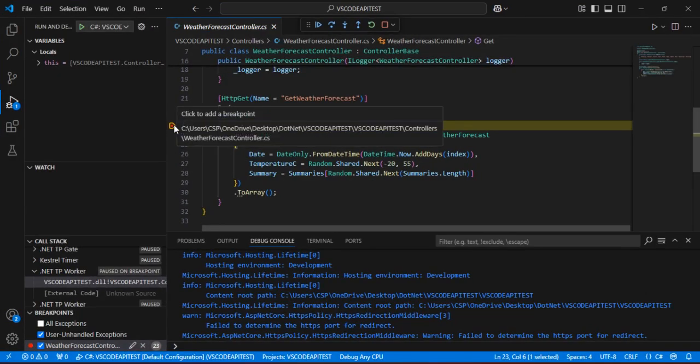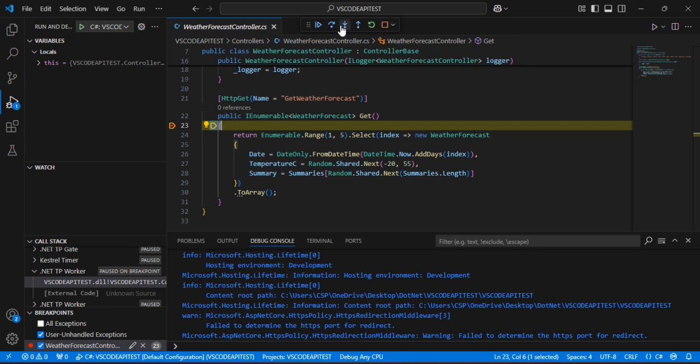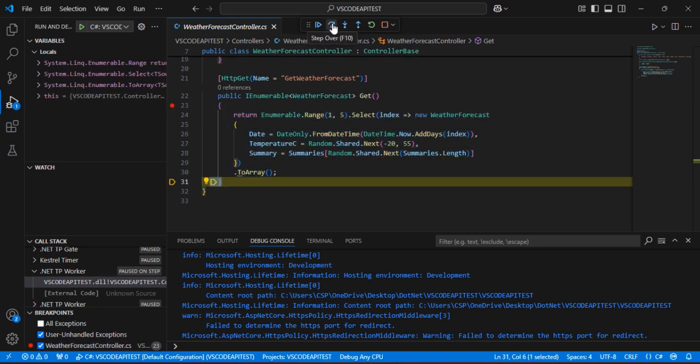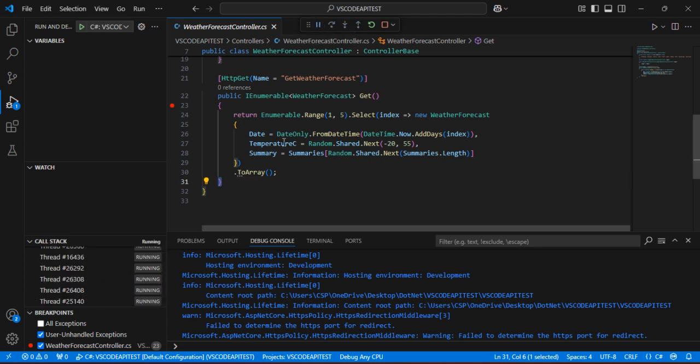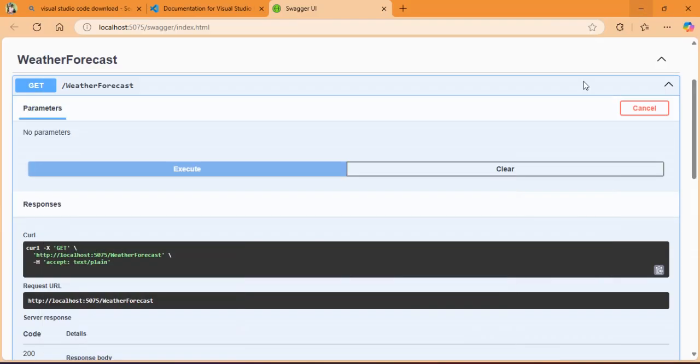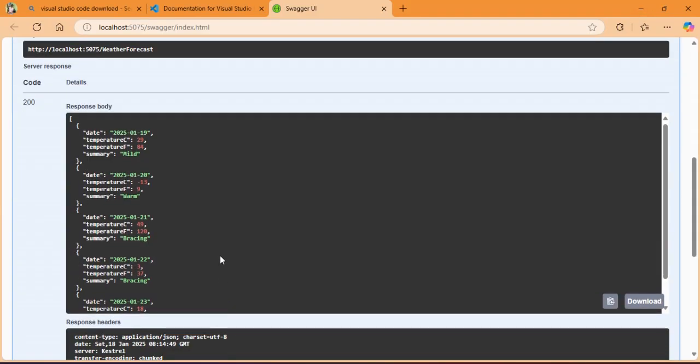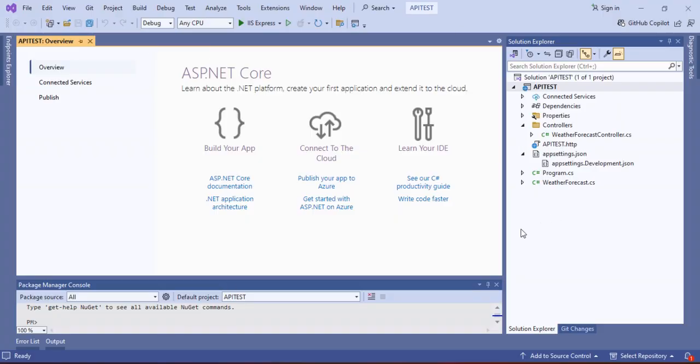You can see the breakpoint comes here. You can find here the debug tools, like continue with F5, step over, step in, step out, and it will restart or stop the program. So you can do it like this. You can see the debug also goes step by step. Once the execution completes, then you can see the data here. In a similar way, we do it in ASP.NET Core by using Visual Studio also.